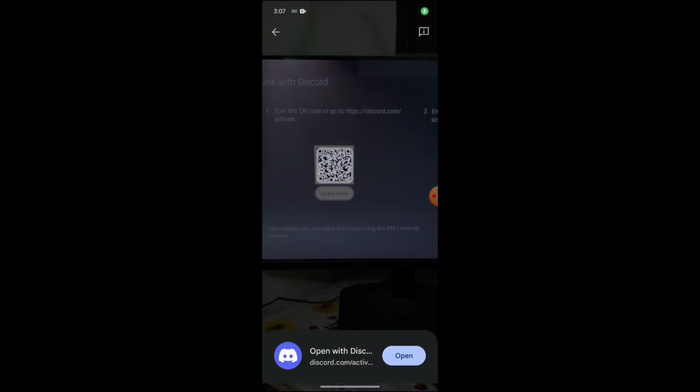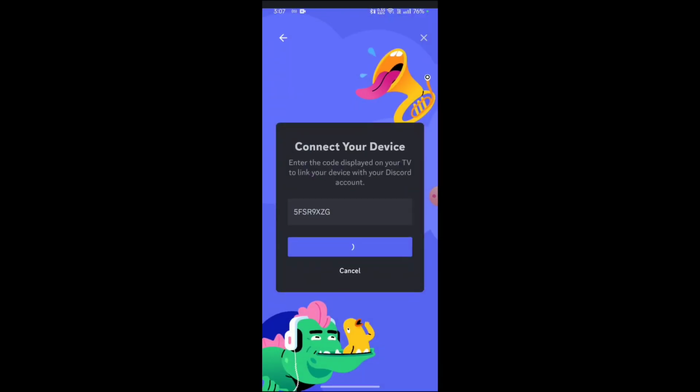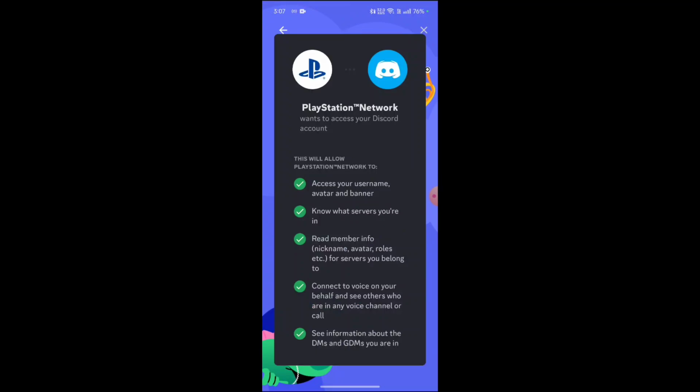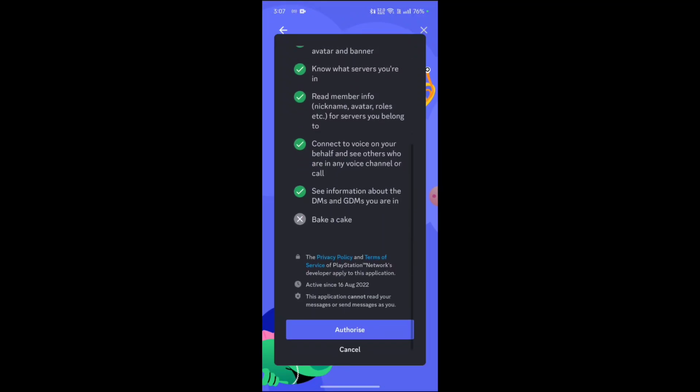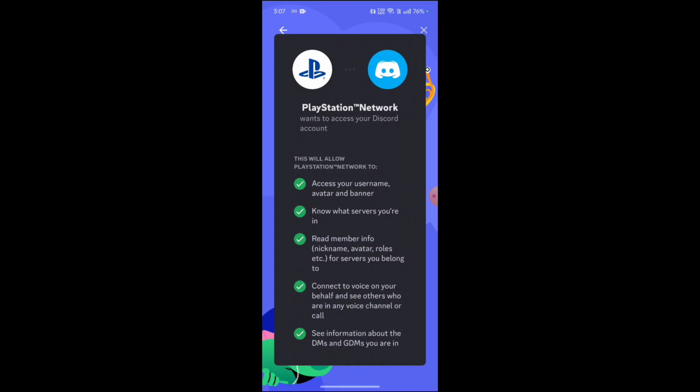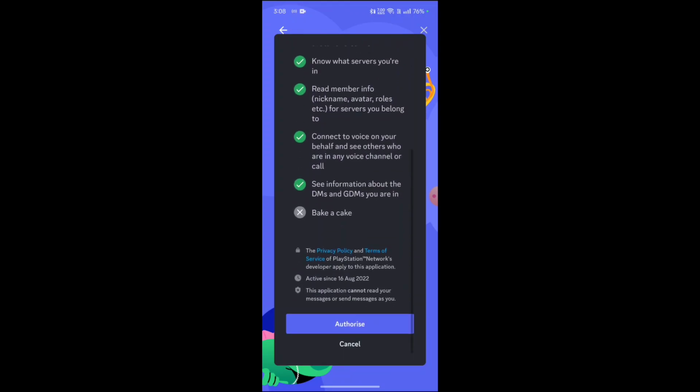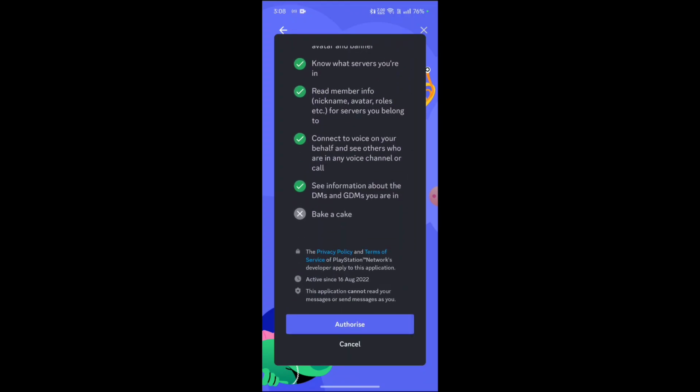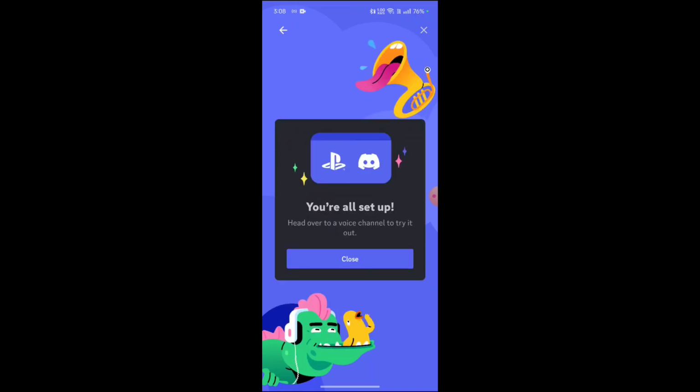After you have scanned the QR code, tap on open. Now the Discord app will open, and if you agree, this will allow the PlayStation Network to access your name and all of this. So if you agree, tap on authorize. Now you have linked your PlayStation to Discord, so tap on close.